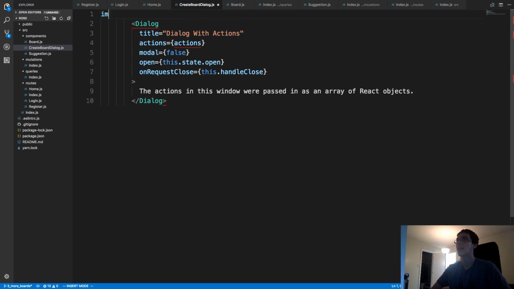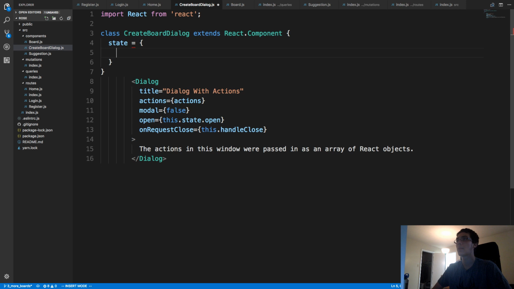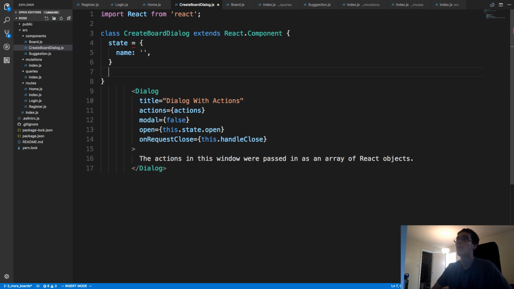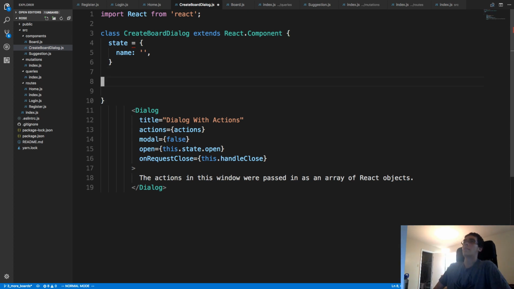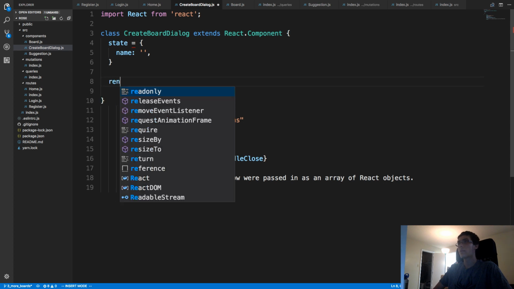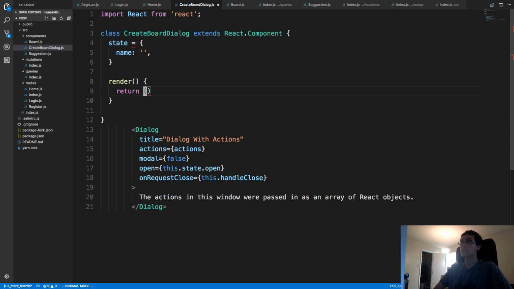We're going to have to keep state in this, so I'm going to make this a class. And we'll have a state, and the two things we're going to have are the name. Actually, I think it's only name is what you can do for a board. We'll automatically get your user ID based on the token that we're storing for you in local storage.